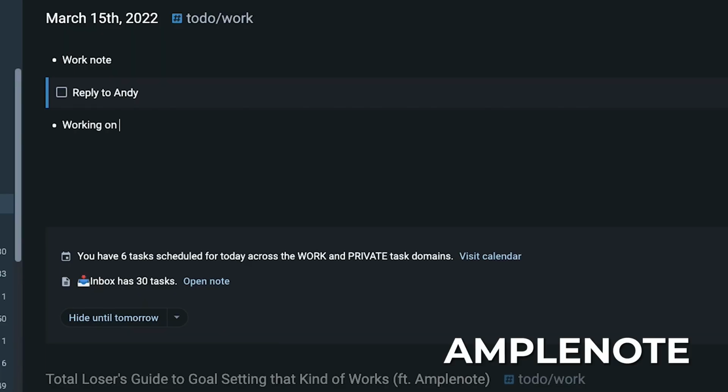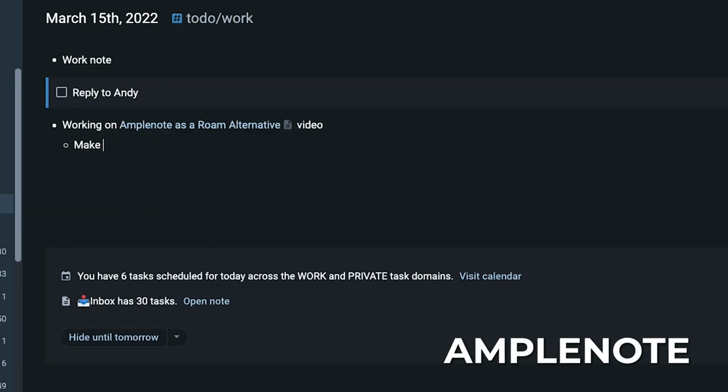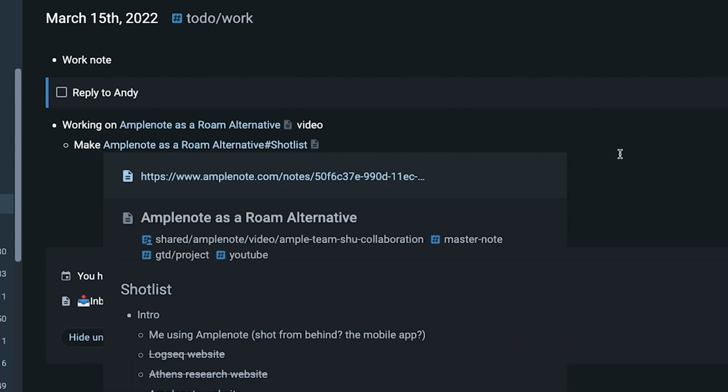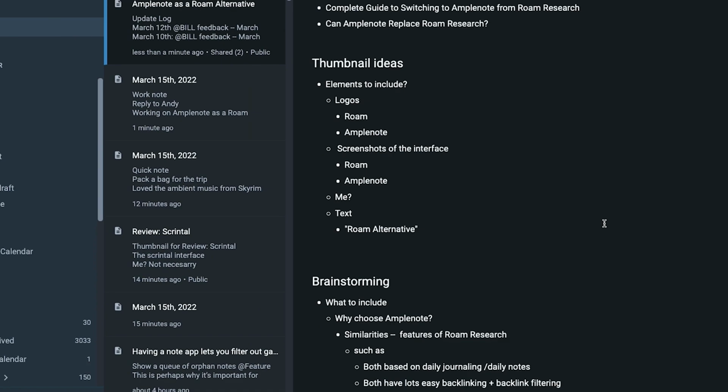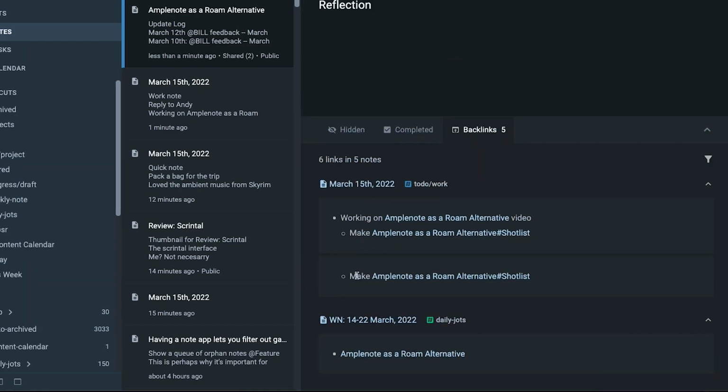Bi-directional linking is also available in Amplenote. It allows you to connect your notes and ideas together, which lets you build a web of knowledge. You can also create a link to a specific block of a note. Then you can see all of the backlinks at the bottom of a page and filter them using keywords.